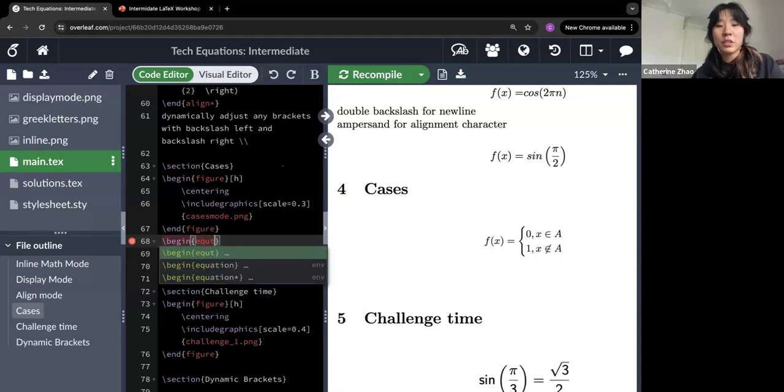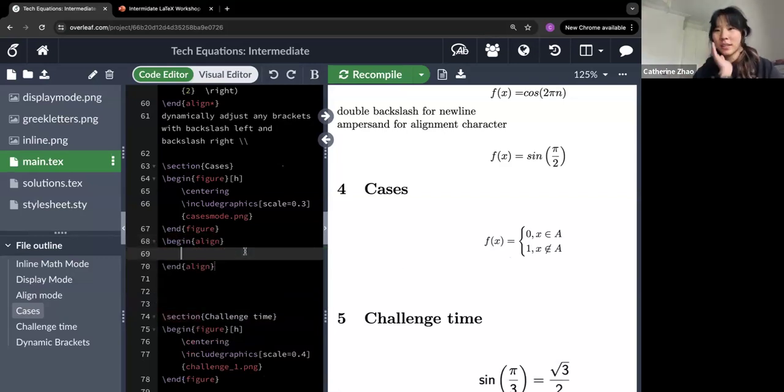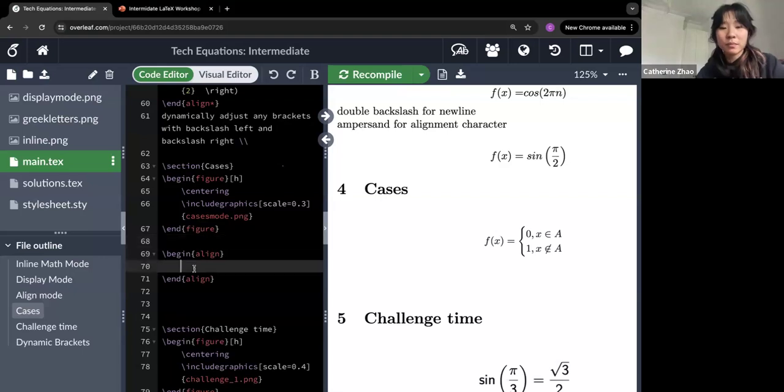I'm going to do equation since, actually, maybe I'll do align. We might end up typesetting more. I think a good trick is that if you don't know whether it's going to be a multi-line equation or a single line equation, just do align anyways, because it supports a single line equation as well, so it just covers all your bases.